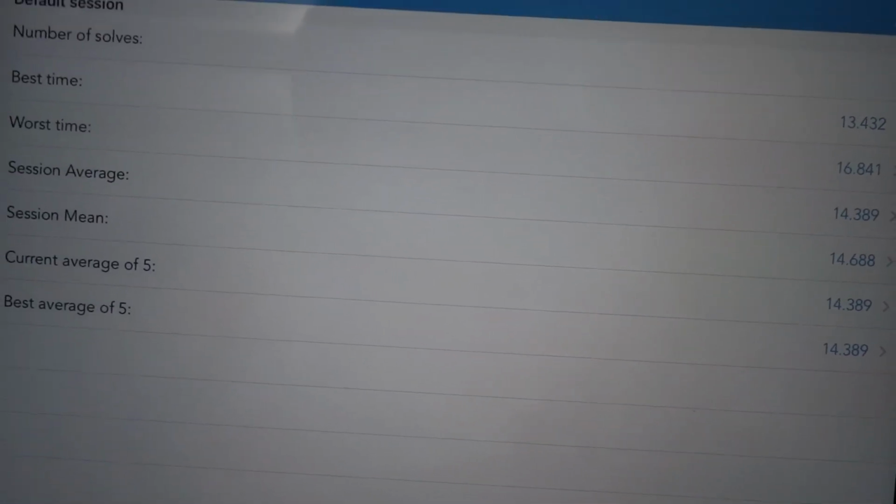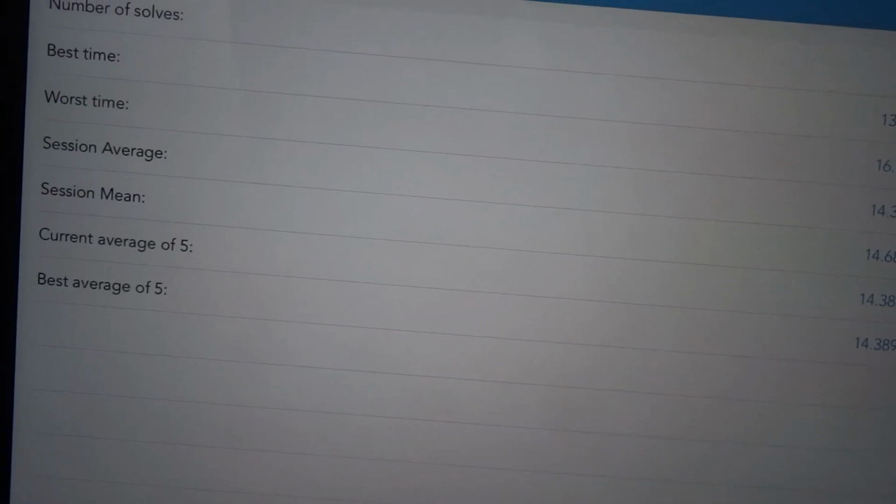So the average of 5 is, as you can see, 14.389, which is actually a really decent average for me. So it is a low 14 average. I was happy with it.